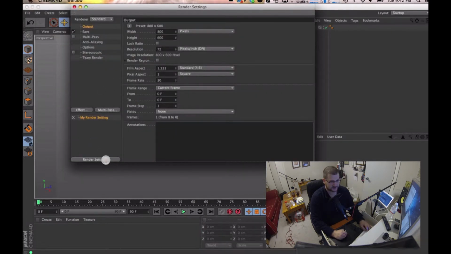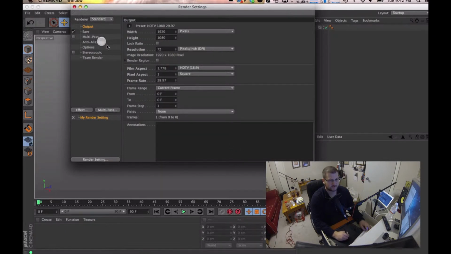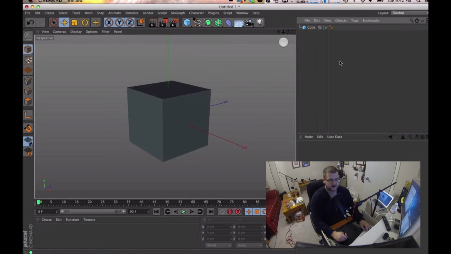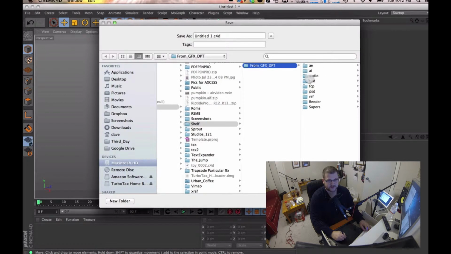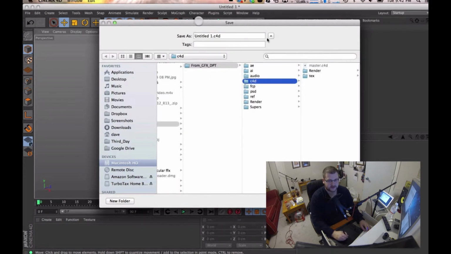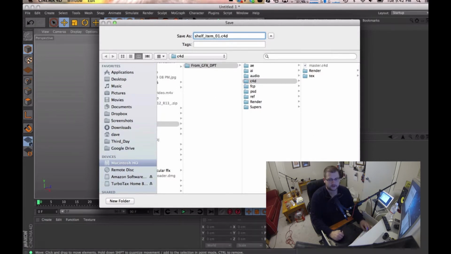I'm going to go ahead and do the same thing for my output. I don't have presets over here. I'm going to go to 1080, just so they're the same. Not sure if that even matters really. I don't think it does. And I'm going to save back into that directory. I'm going to go back to Shelf, into my Cinema 4D folder where I keep my Cinema 4D projects, and I'll call this Shelf Item 1.